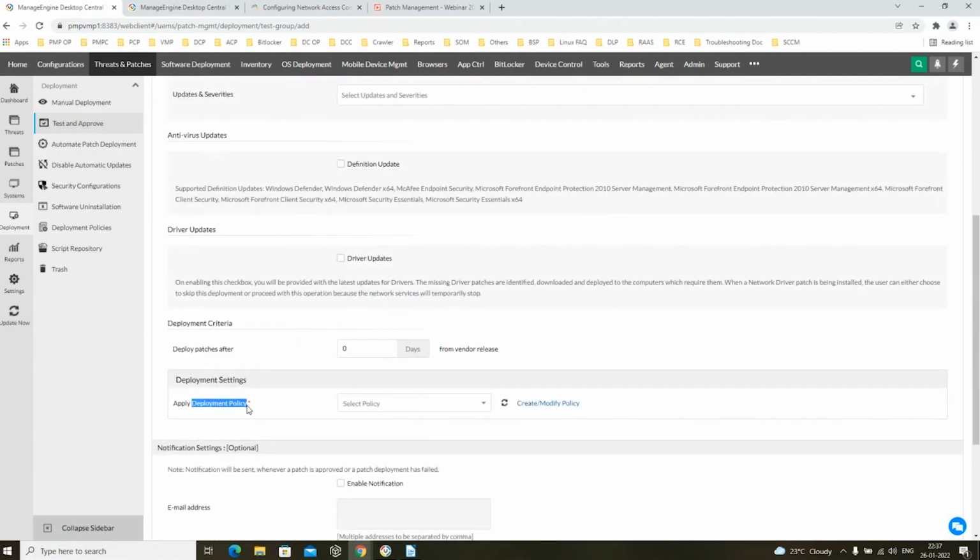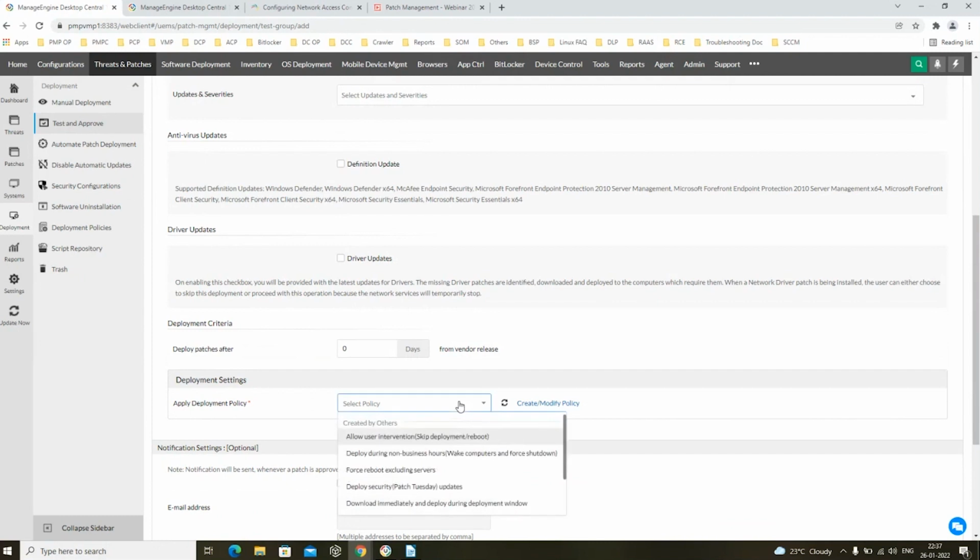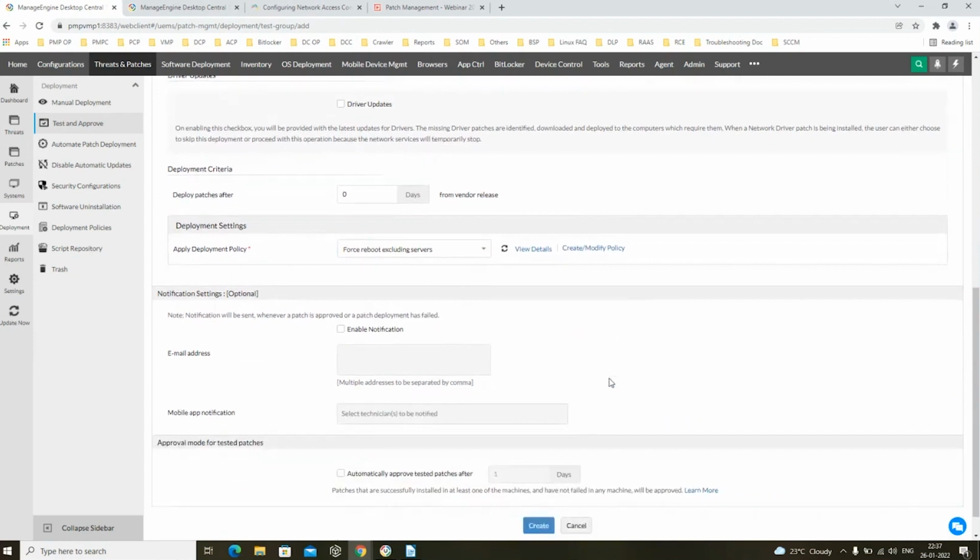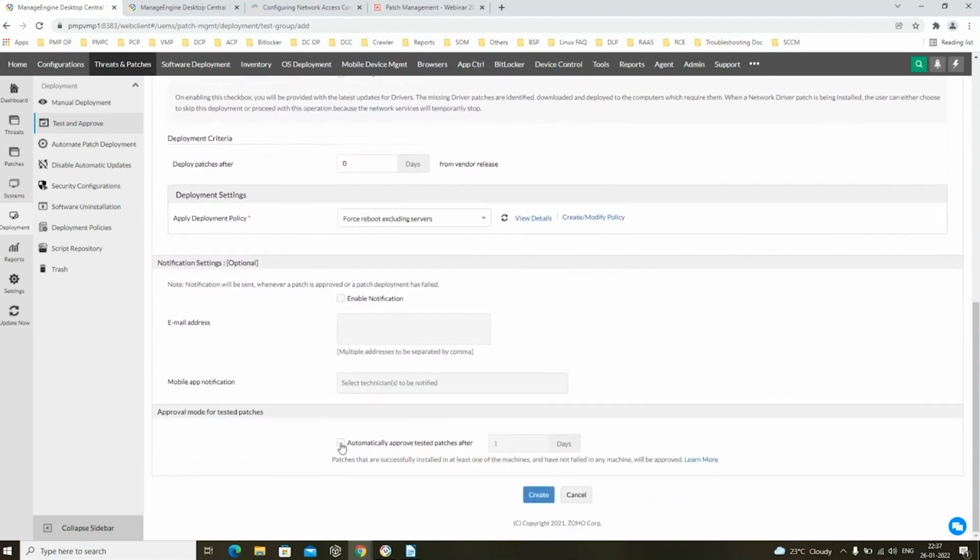And next is the deployment policy. Now, the deployment policy will allow you to fix a schedule and customize the reboot. We will be discussing more about it in the upcoming slides. But remember, every configuration that you create is associated with a deployment policy. So you will have to associate a deployment policy to the test machines. Once it is added, you can allow the patches to get automatically approved after 1 or a couple of days of time. The reason being, we are going to observe this behavior for a couple of days.